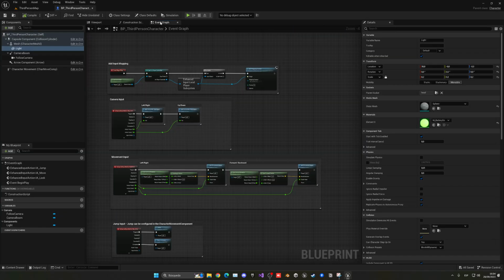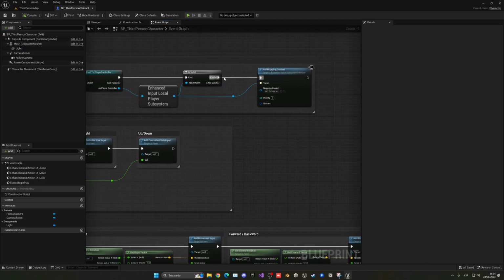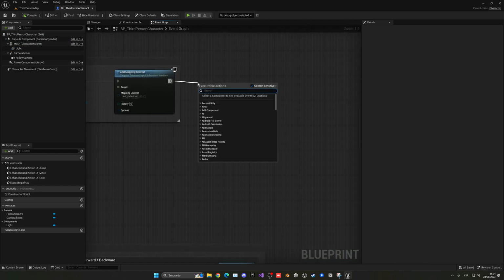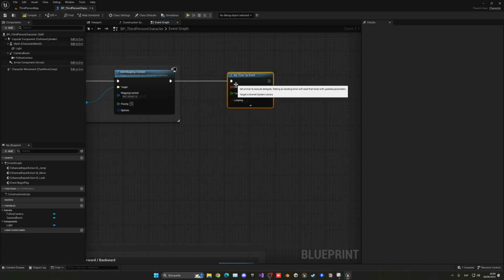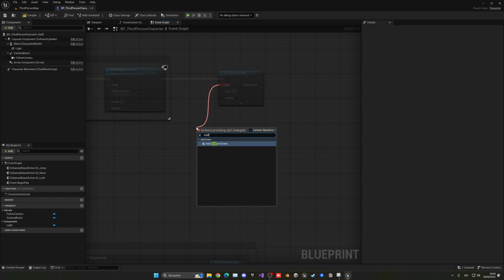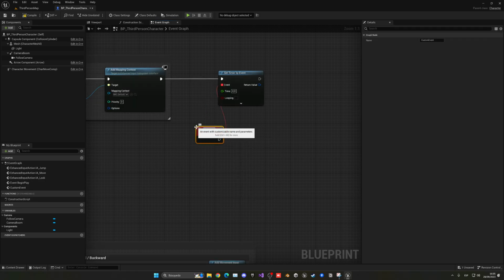Okay, so let's go into our event graph, and what I want to do is every second, or every period of time, decrease my battery, and if it's lower than 0, just go ahead and stop the light. So in my case, I'm going to start in the gameplay. When the game starts, I'm going to add this node, which is the Set Timer by Event. What this node will do is start a new custom event and repeat it in a loop, or whatever we prefer, every time. So let's go ahead and create a new custom event, which will be Take Battery, and I want to set this to looping and repeat every second.